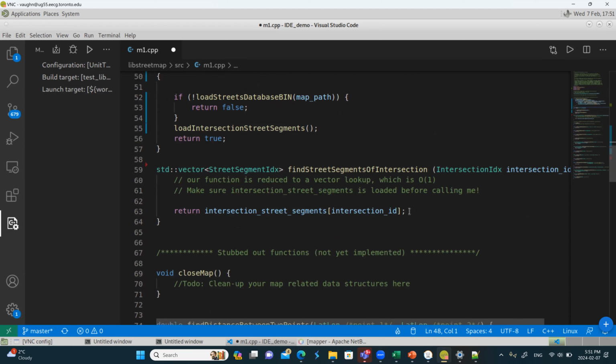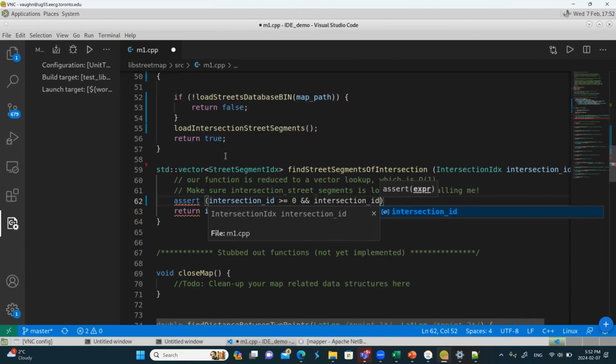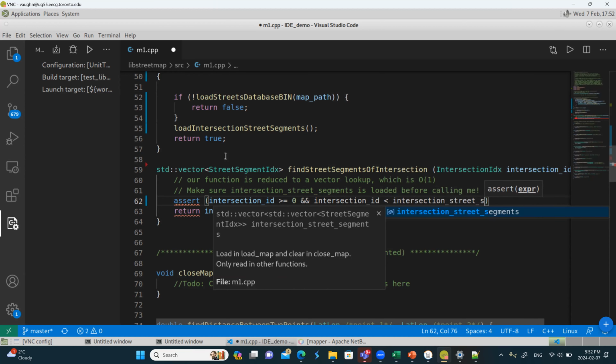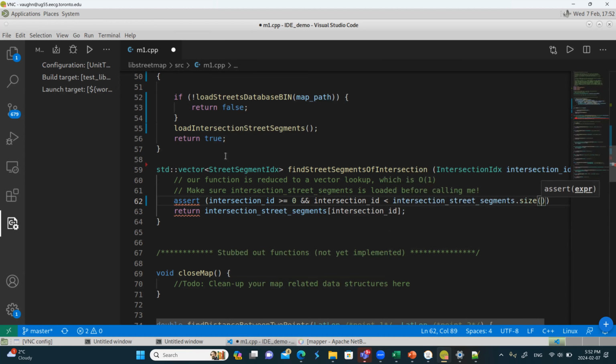So assertion is right here. Okay, so assert, and it's just a function. So I say assert, and I think I called it intersection. Oh, that's IntelliSense taking a long time again. Okay, I called it intersection ID. So intersection ID should be greater than or equal to 0, because I'm using it to look something up in the vector. And it should be that intersection ID is less than intersection street segments dot size.